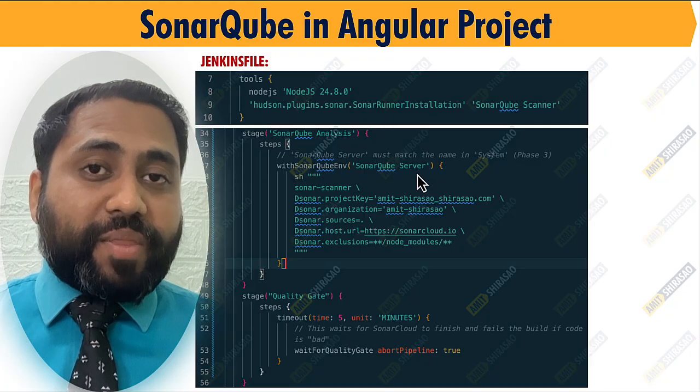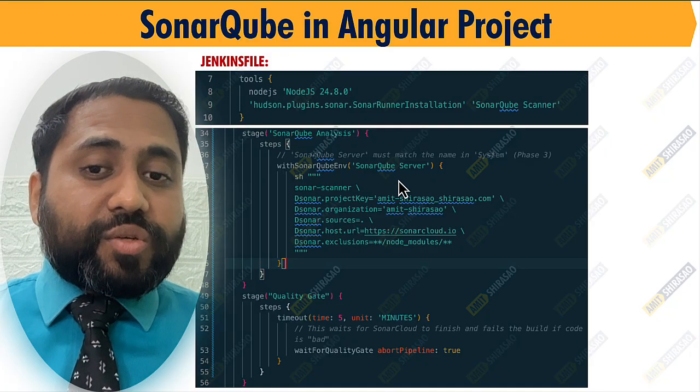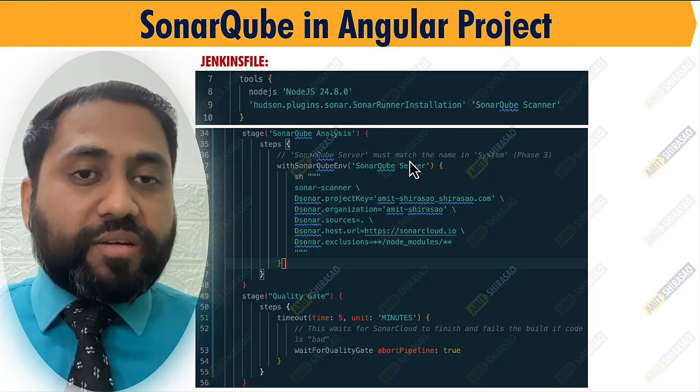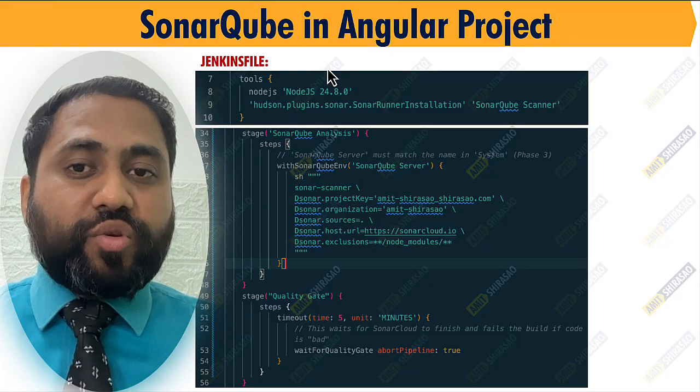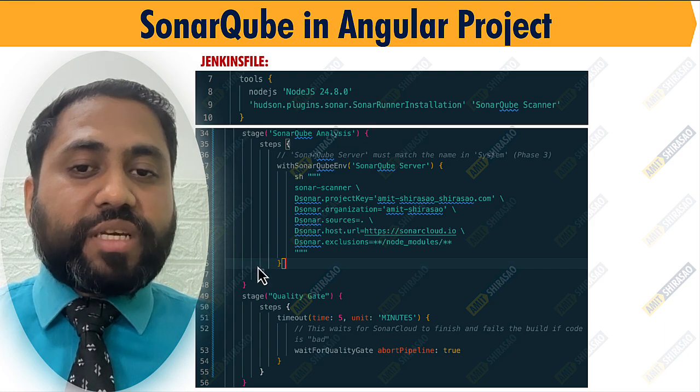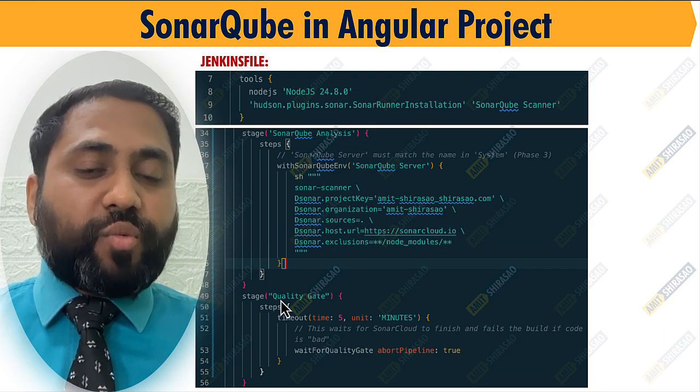So remember this thing. This is how it is. Just remember these two names. The rest of everything you can copy as it is. So in tools you have to add this line, and in stages you have to add one stage for analysis, and another stage for quality gate.